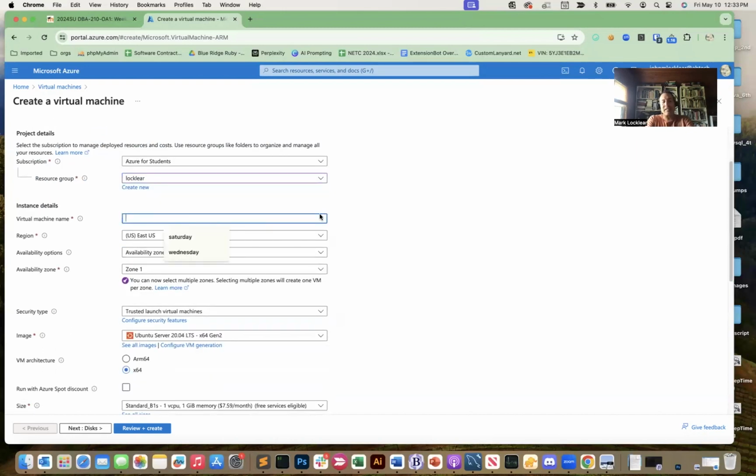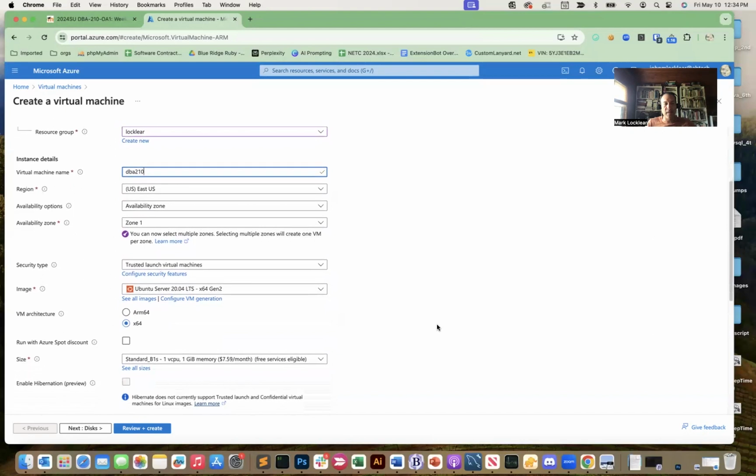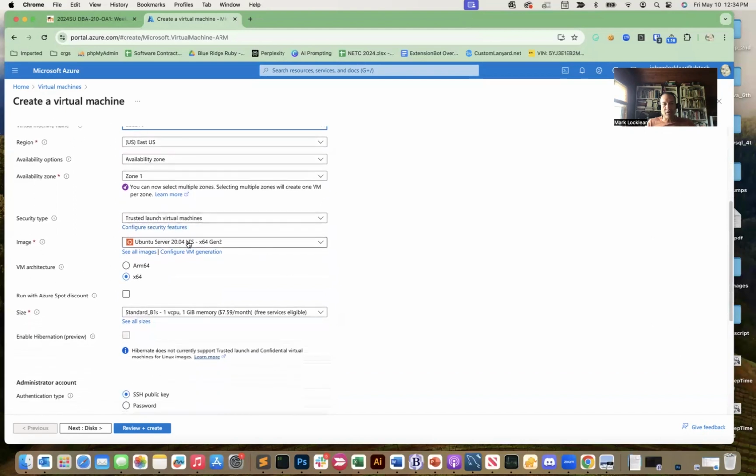You're going to create a virtual machine name. Again, you can really call this whatever you want. DBA210 probably makes sense for this class. So we can leave security type as trusted launch. We can use Ubuntu Server. We're going to use version 20.04 LTS. I think that's long-term support.